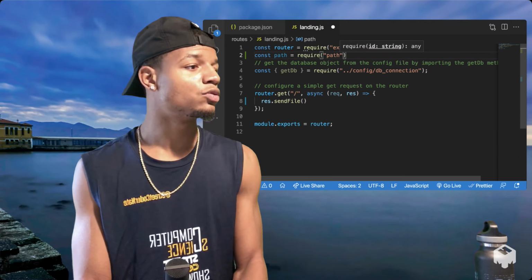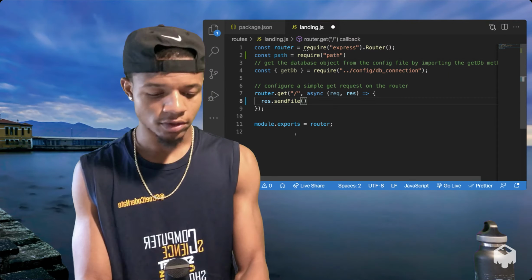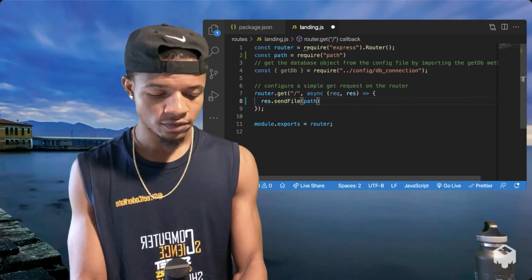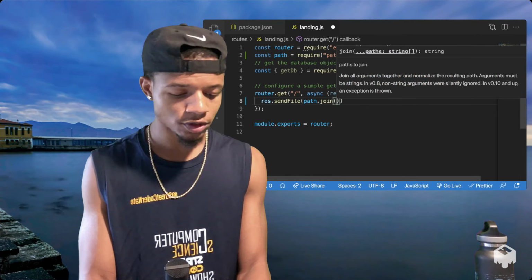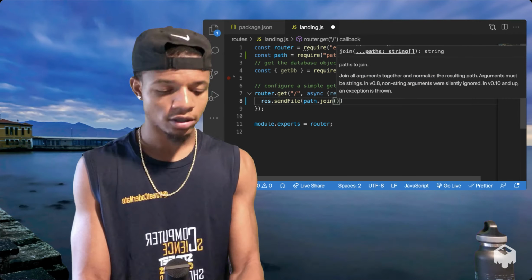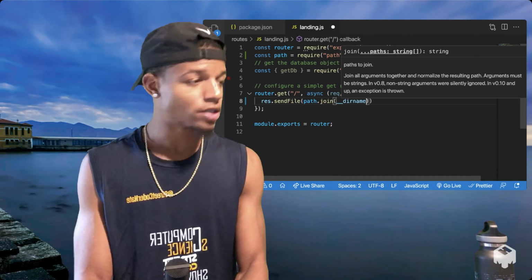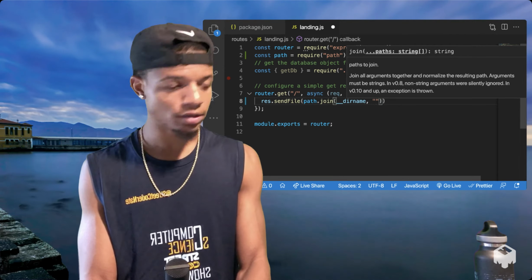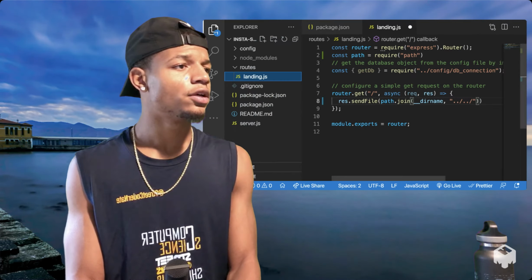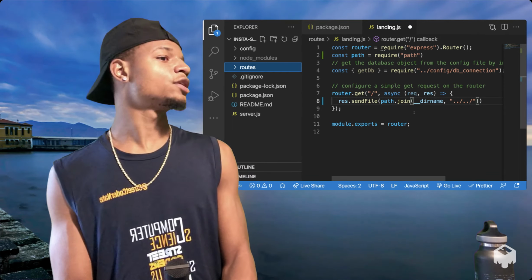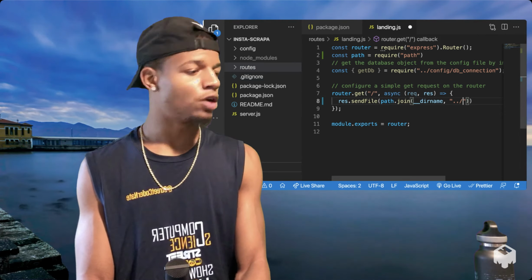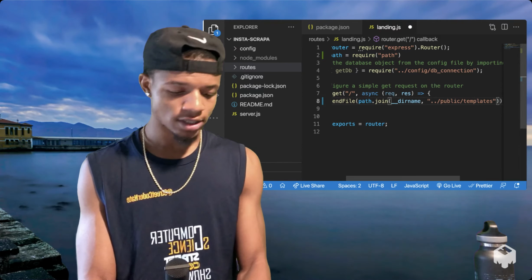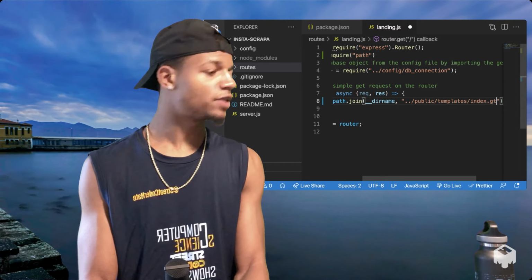We got path. Cool. So then we can come here and we just say sendFile, path.join, and we're going to join where we at, __dirname. So that's the directory, and then we're going to join it with dot slash, I want to say. Yep. So dot slash. Oh no, just one dot slash, and then we need to go. There's going to be a folder called public, and inside that folder there's going to be a folder called templates, and inside that folder there's going to be an index.html file.